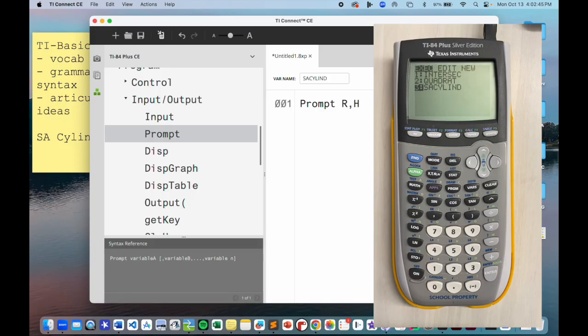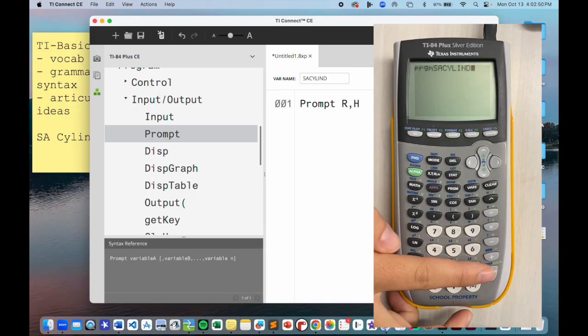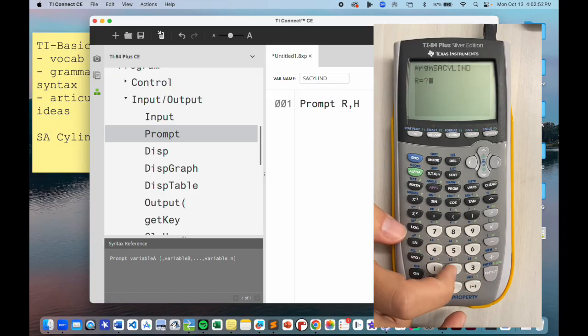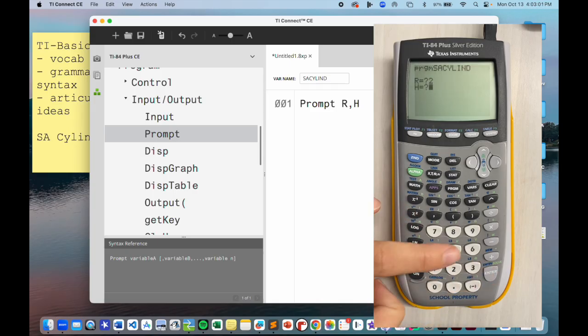So let me find my SACYLIND program. I'm going to hit enter. That cues it on the screen. I'm going to hit enter again, and look, it's asking me for a value for R. Let's put in 2. And look, it's asking me for a value for H. Let's put in 5. And look, it says done.